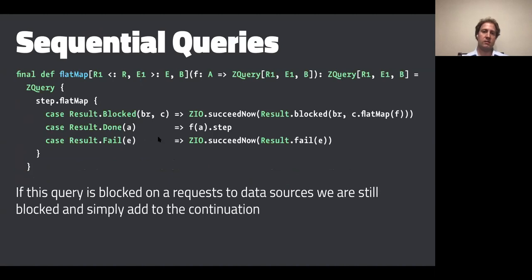So with this, the first thing we can do is model sequential queries. We can implement a flat map operator that just lets us say, I need to do this query, and then I need to do another query after that. Essentially here, we're going to take this step and look at its result. If it's just done with a value of type A, then we can just call F to get a new query and take a step with that.